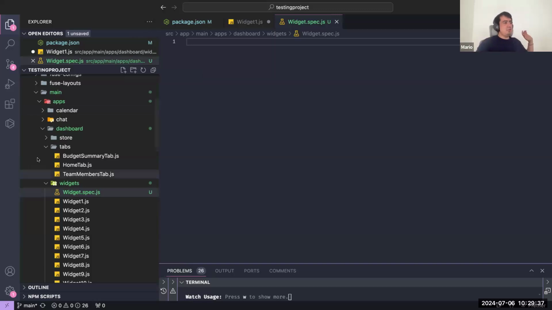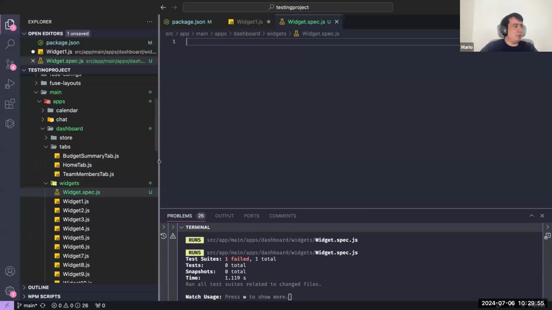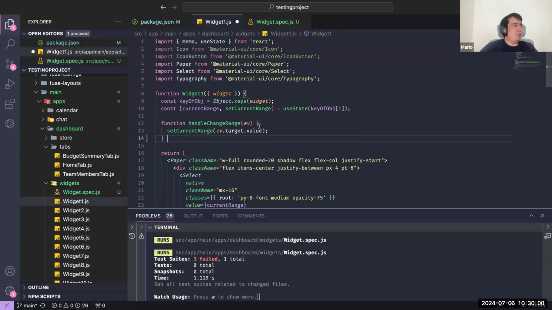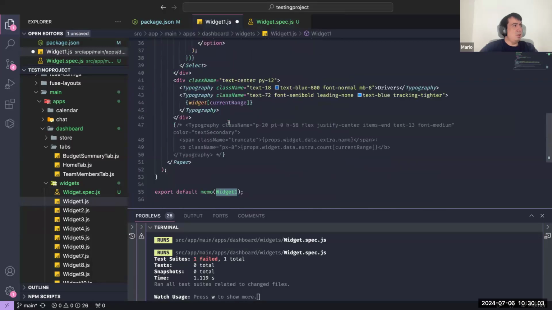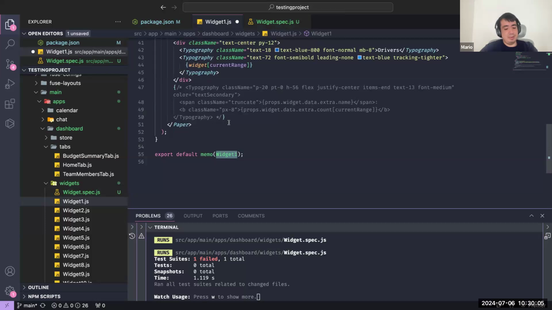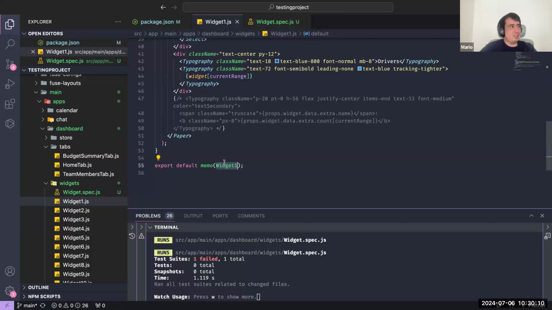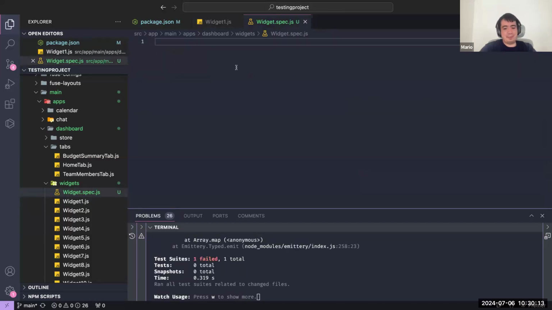If you see it here, I am having that is a test, just spec.js. And then you will just have the same name that you are having here. Nothing fancy that we are doing here. After doing the first one, I will just ask you to go to the next one. The component here is called widget one and it's memoized. I don't know why, but whatever. It's not my business if it's memoized or not.